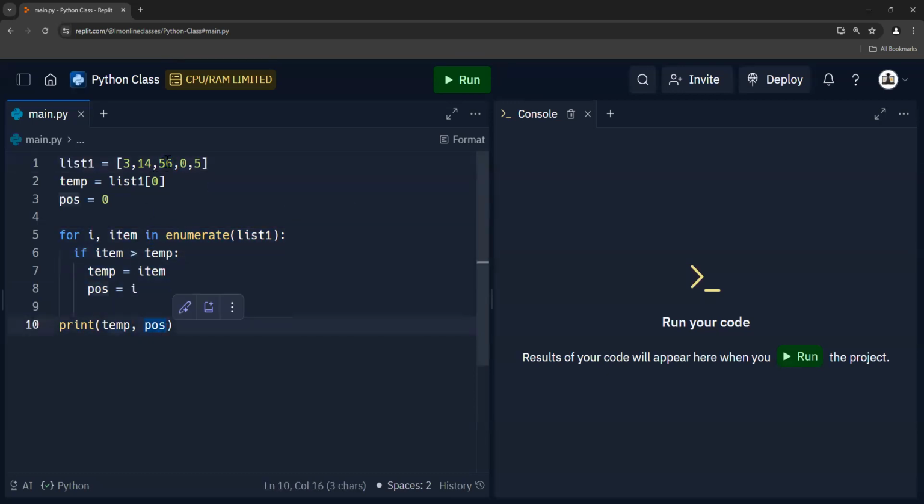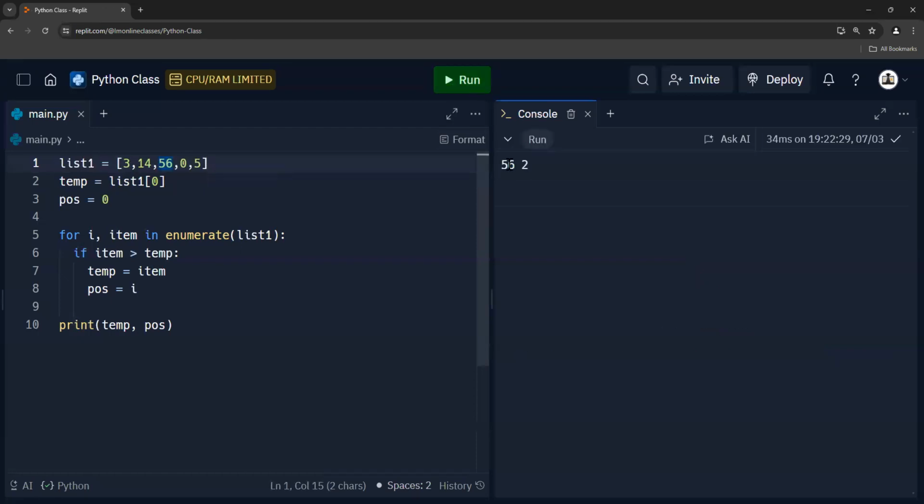Pos, which is the index, is supposed to be 2, because it's index 2 in this list. It's the third element, but it's index 2 because indices start at 0. Press run. 56, 2. And temp is 56. It's the biggest number in the list, and 2 is the index. We said pos is supposed to be the index. Pos equals I. And the first variable we can create in the for loop before the comma is the index. So in the list, it's the one at index 2. Awesome.